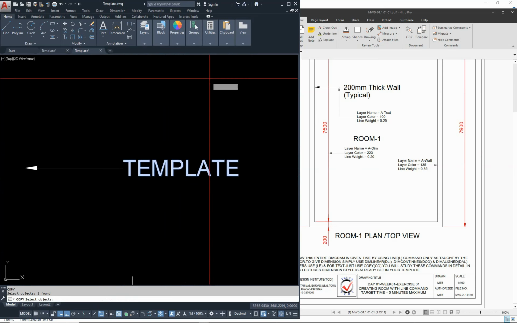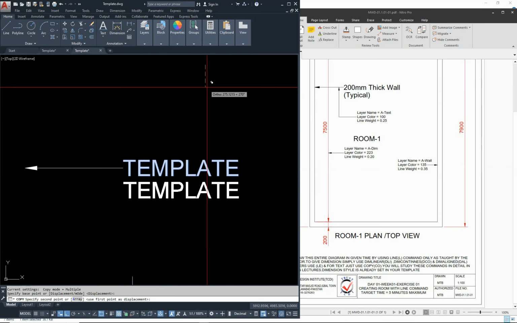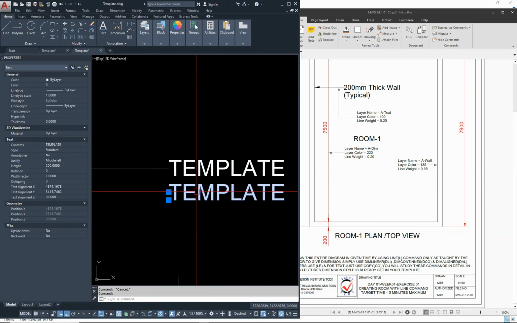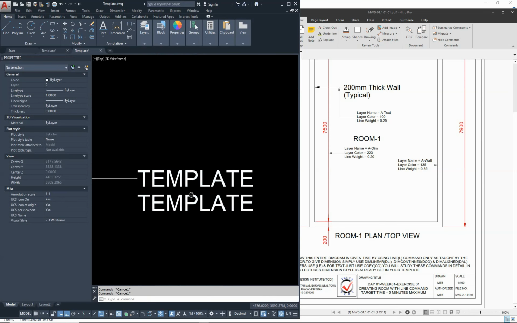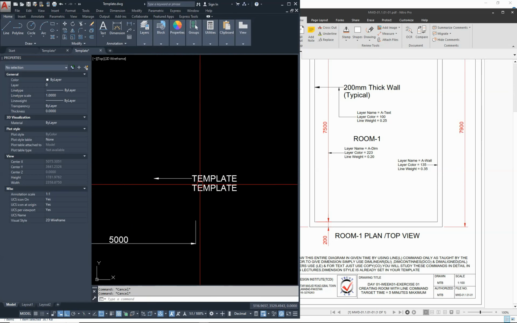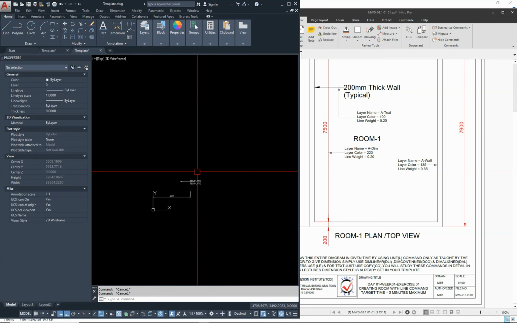So again, I will copy this and move it down 300 mm. All right, why do I make it 300 mm? Because this text height is 200 mm, this is 200 mm, so it is better if we have a clear distance between them. So now we are ready, we are set.